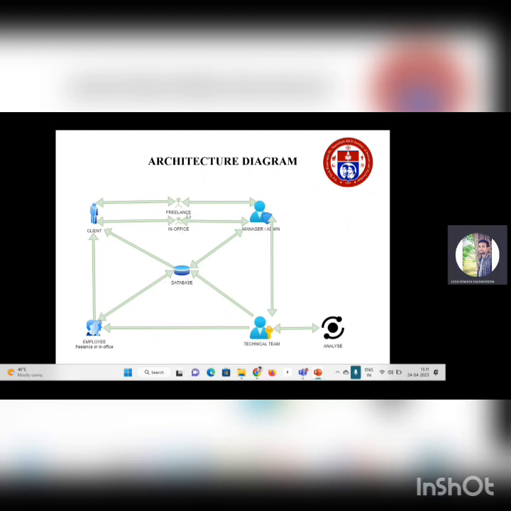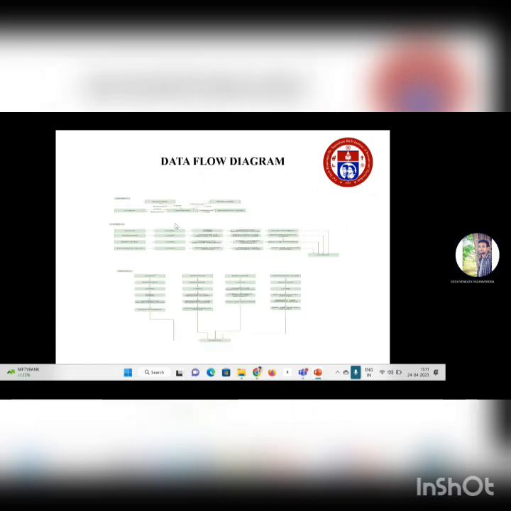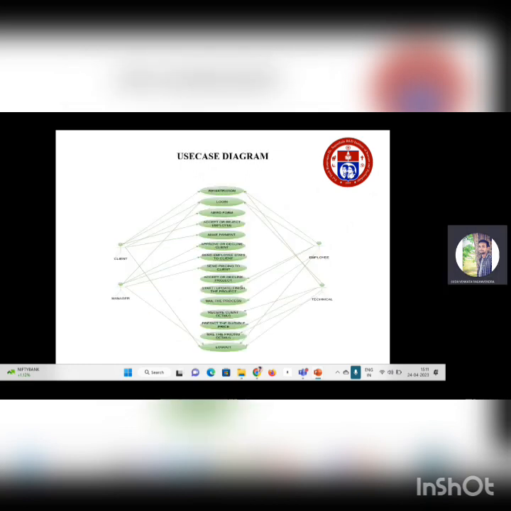He needs to go with in-house employees or freelancing employees, which will be analyzed by the technical team, and the technical team will forward it to the manager team. The employee team will also forward to the technical team, and from their database it will be stored and analyzed here, and he will tell the client whether he needs to go with freelancing employees or in-house employees. These are the architecture and data flow diagram, sorry, use case diagram.